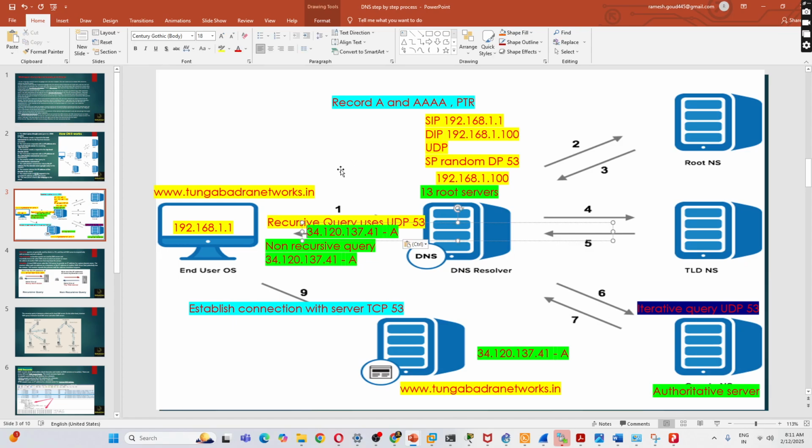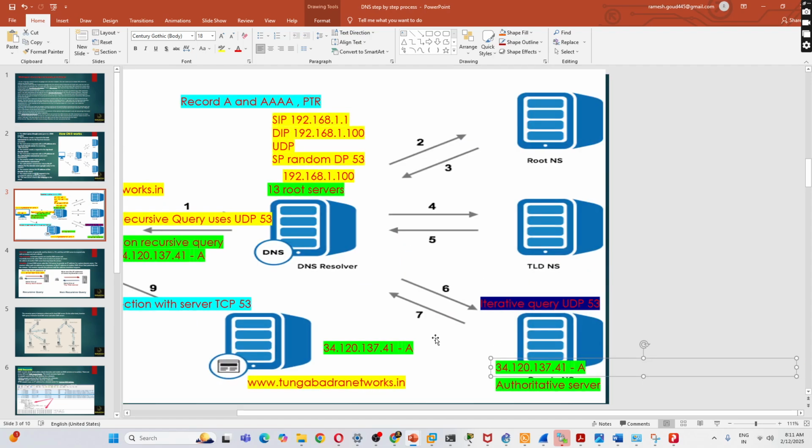It will establish a connection with the server, and it will start accessing the data.